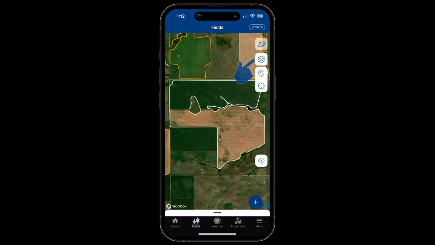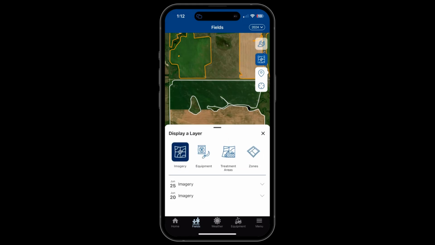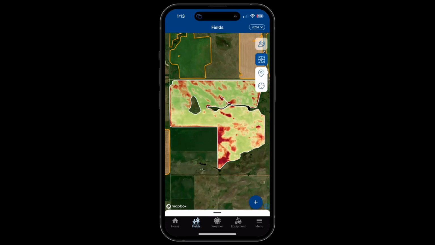When ground truthing, I find it useful to have the imagery pulled up in the app. Just tap the layer icon on the map and select Imagery. Then select the most recent date and find the type of image you want on the map. Now, drag the panel down and tap the plus sign to add a new scouting record.